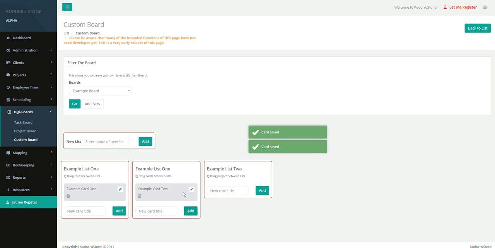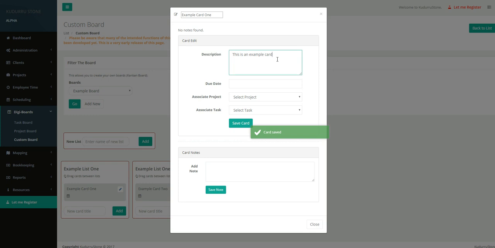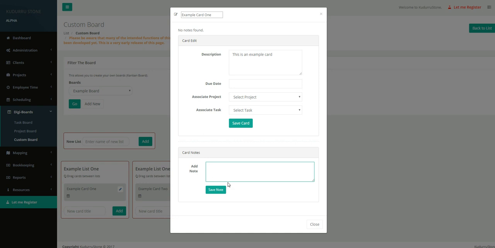I can do that as well. You can then open up the card details, typing in more of a description. You have a title up here. You can type in a description. If there's a due date, maybe you just need to take out the trash, and you're just going to type a card in here that says take out the trash, and the due date is whenever trash day is. You can associate these cards with projects if you want, but that is completely optional. And then also you can have notes for each card.